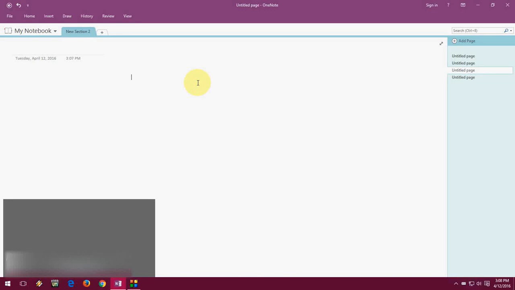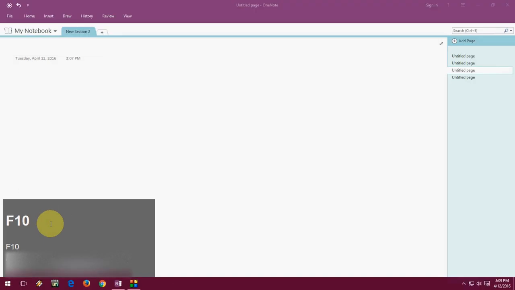This is MJ. Today I will show you some important keyboard shortcut key tips and tricks about Microsoft OneNote. I will use some easy keyboard shortcut keys, and you can observe the keystroke I have shown here.